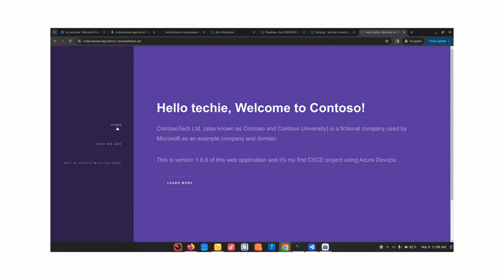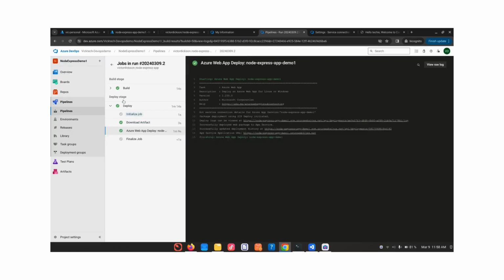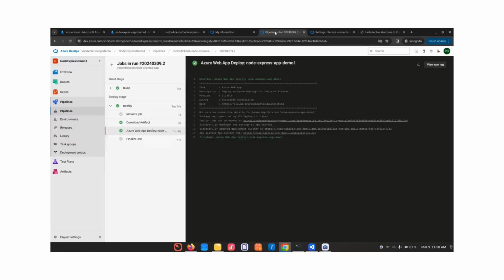So any change you make on the repo on GitHub, Azure DevOps will automatically pick that up and then rebuild and then redeploy, and then the change will be reflected. So that is the end of the demo.